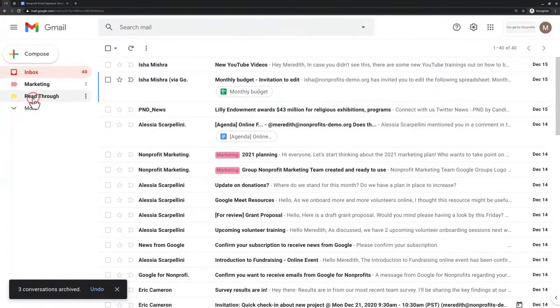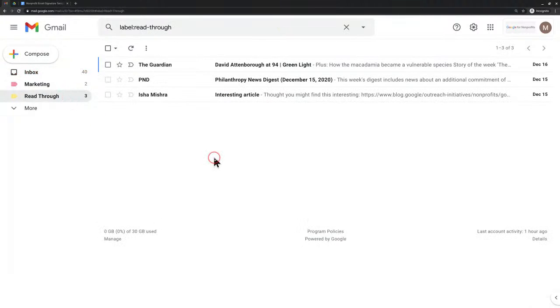But if you see over here, it still says read through, and it still says 3. And if I click, all 3 of these emails that I mentioned earlier show up and are still unread. So nothing's disappeared, nothing's gone anywhere.